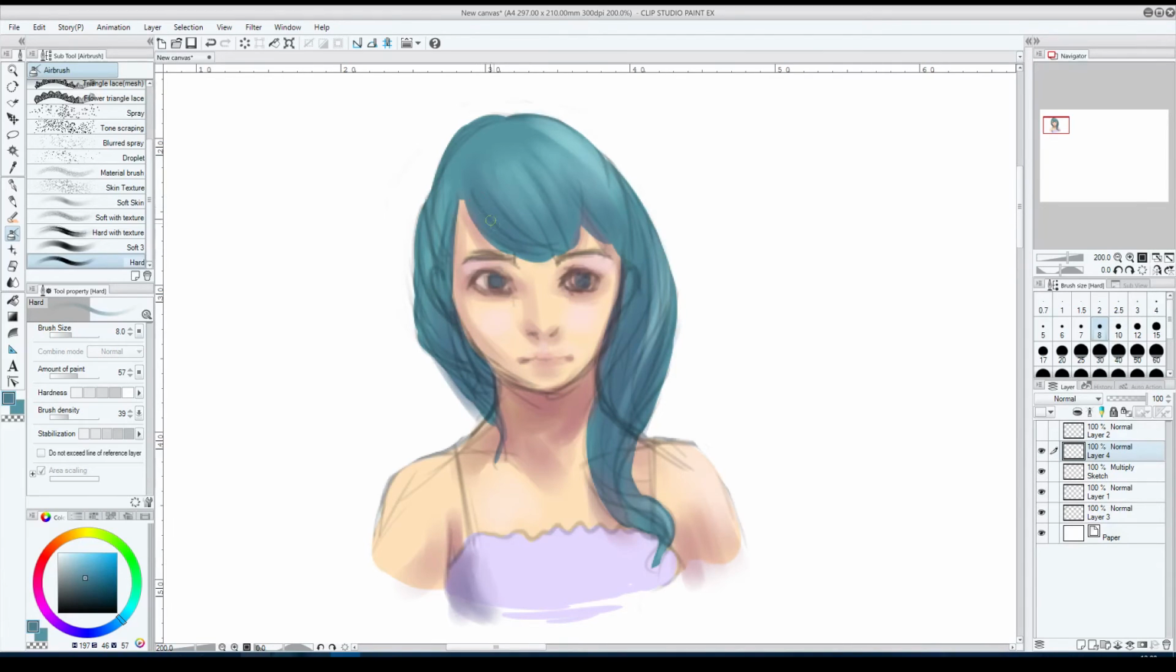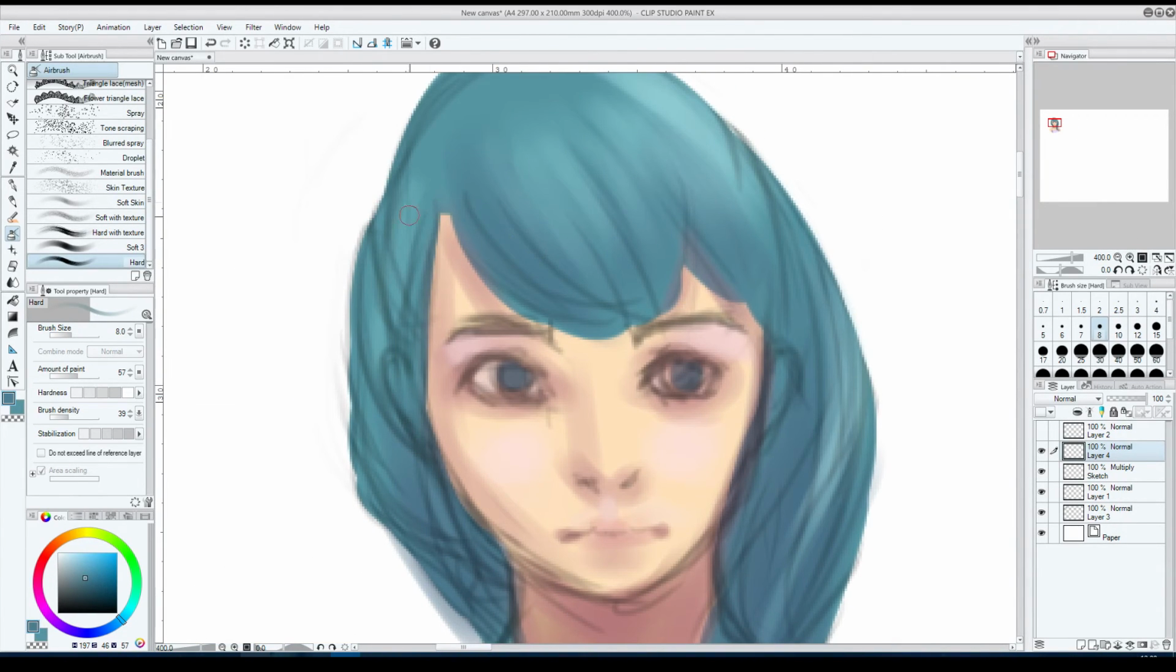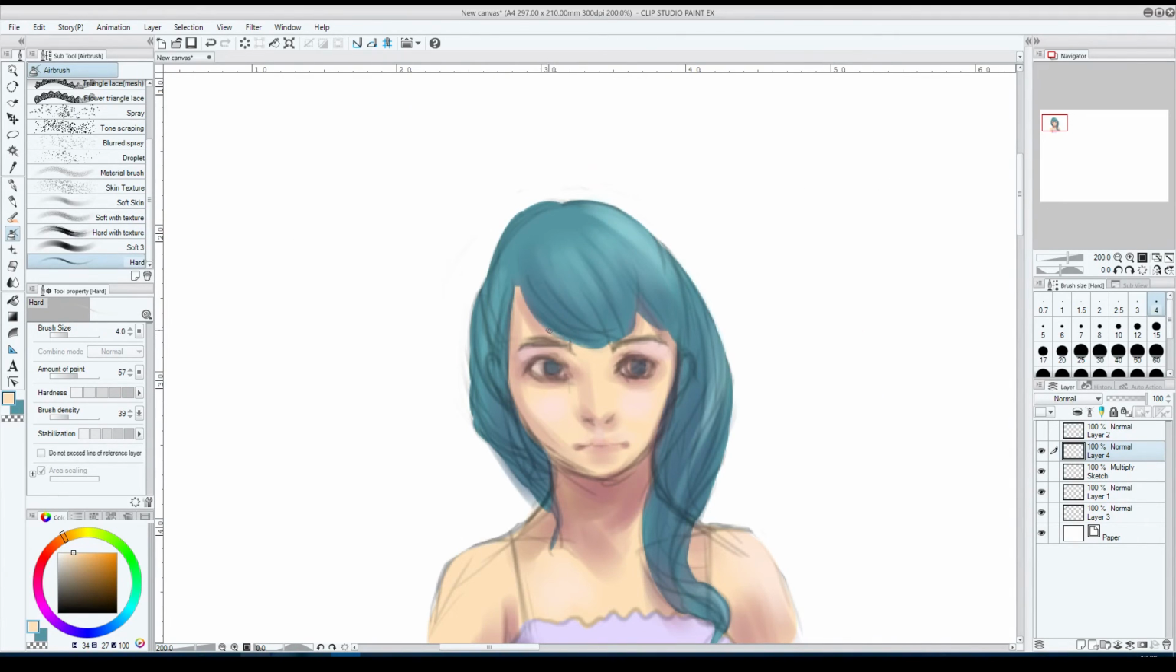And when I am detailing, I usually zoom in and fix the painting. Correct what I want to correct, and I just basically paint over the lines. I am hiding the pencil lines.